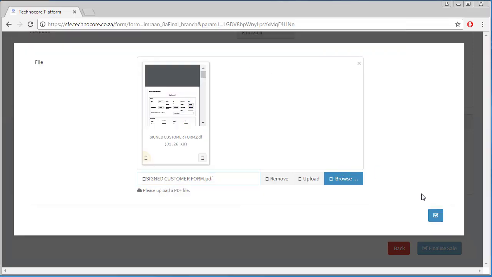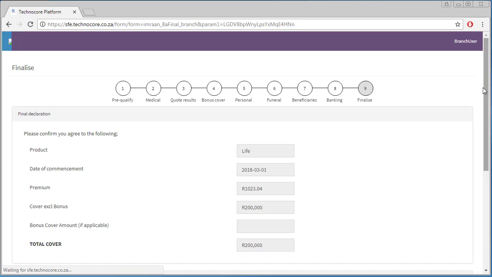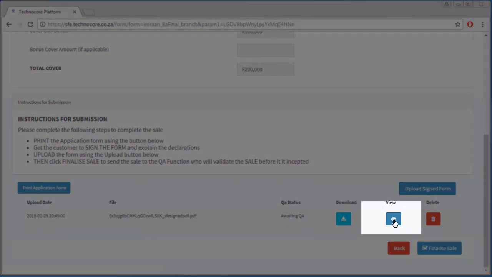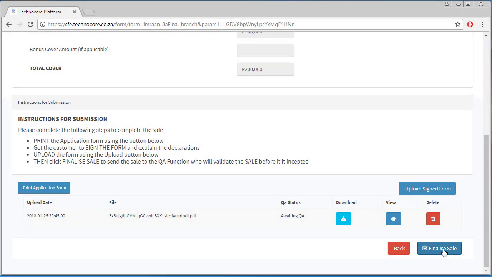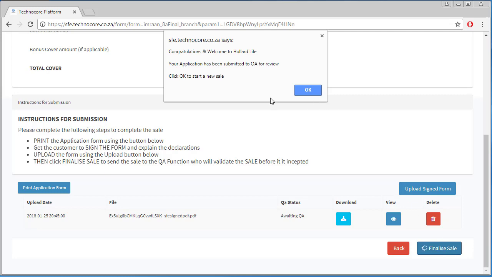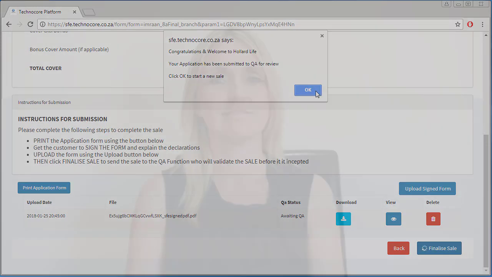Locate the scanned form and upload it using the Upload button. You can click the View button to confirm you uploaded the correct document. Once you're happy, click Finalize Sale to send the sale to the QA function, who will validate the sale before it is incepted. Congratulations! You've completed a full sale on Sales Front End.